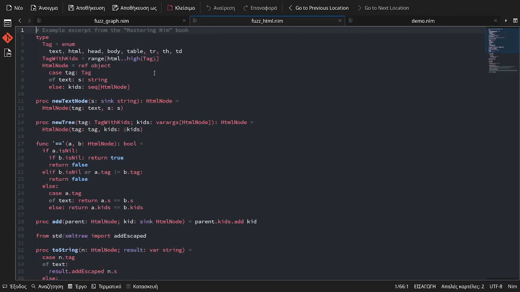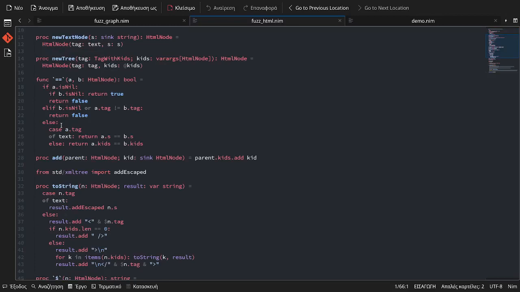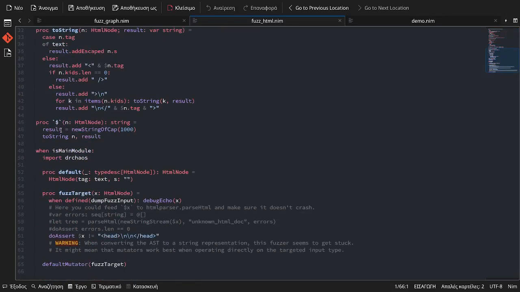This is an example of an HTML tree. drchaos can generate complex ASTs. This one, though, does not abide by any rules, so it may create invalid nodes. And you could convert it to a string and then feed it to a parser, or directly add it to a procedure that accepts HTML nodes.